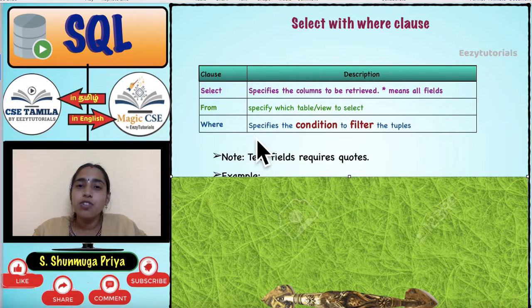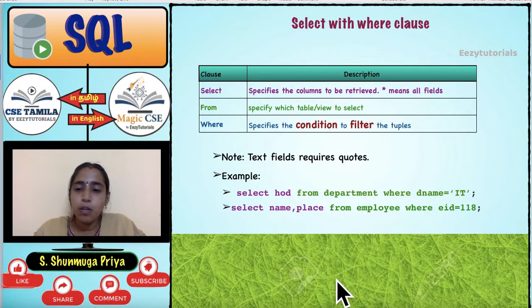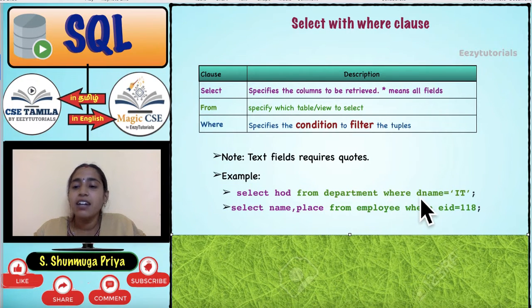So what is the use of the where clause? If you want to specify a condition and filter the tuples which are satisfying that condition alone, then you use the where clause. At the end, you give the column name, then is equal to which value, like that you specify. Make sure if it is a textual value like char or varchar, you have to enclose it in quotes. In DML commands, while inserting, the same quotes you used for the values, you have to follow here as well.